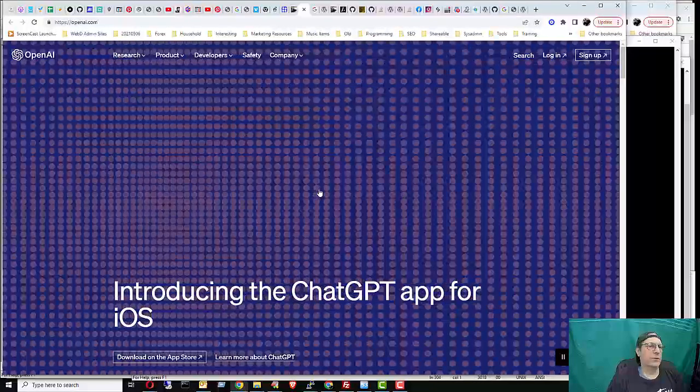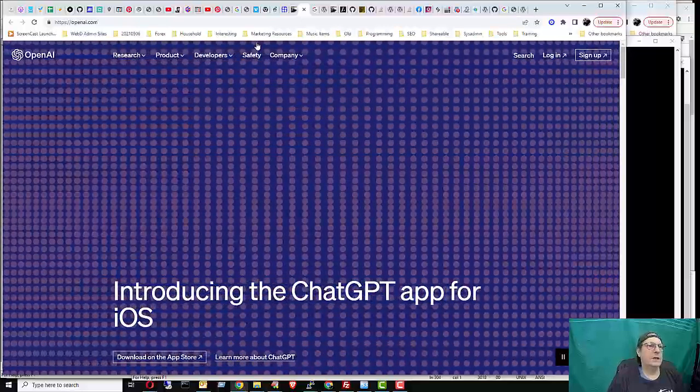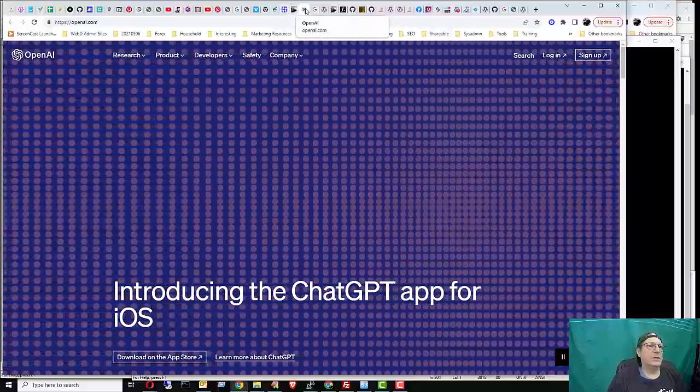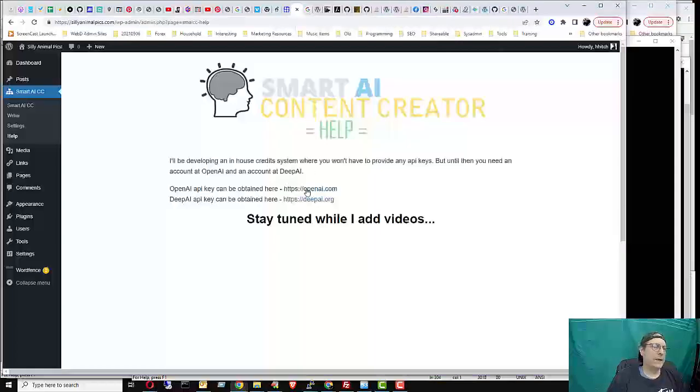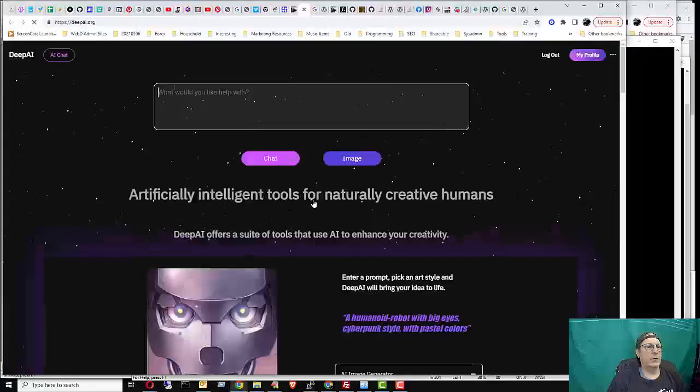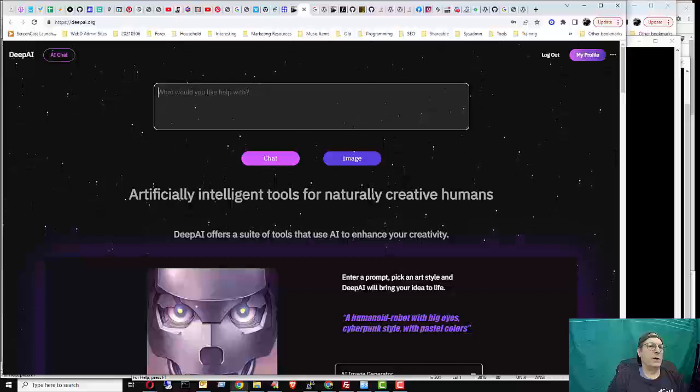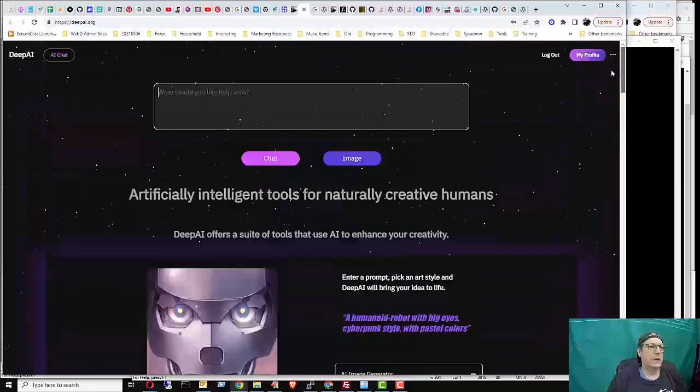OpenAI.com, everyone knows about that. It is the ChatGPT, and all that stuff comes from OpenAI. And then there's this other one that's not that well known called deepai.org, which is where you're going to need to get your API key. And this is for the image creation tools. And it's a great little program.